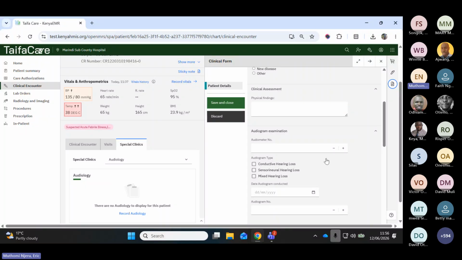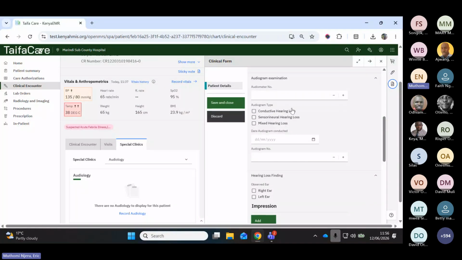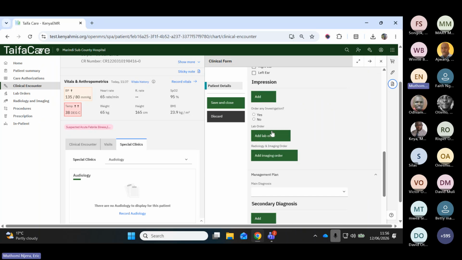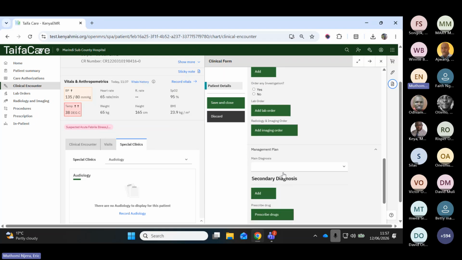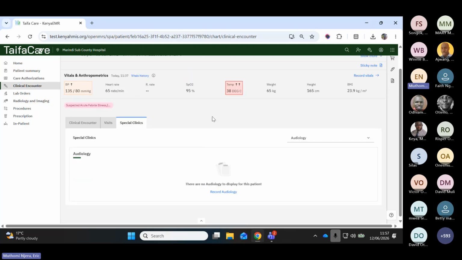Some of these forms have areas that are reportable, and those are the only sections that are very well structured, in a way that maybe you have a select or a drop down or a date. So for example, for this audiology form, this section was left because it is reportable. And then you can give your impression. If there is any investigation, you can order. After the patient comes back, you can do the main diagnosis, then you prescribe and give a visit outcome. So that is how it has been done.